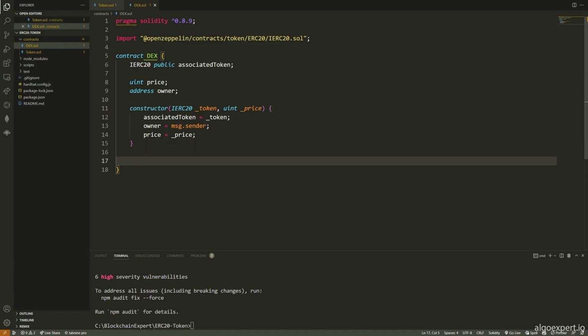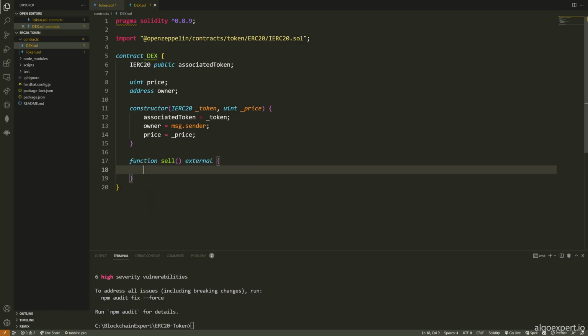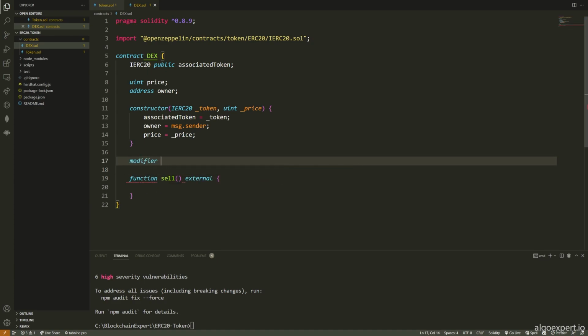Now that I have that, we need to talk about how the owner of this contract is going to allow this contract to actually sell coins for them. So what I want to do is make a function called sell. Now, this is going to be an external function that only the owner of this contract should be able to call. So in fact, before we go any further, let me write a modifier here called onlyOwner.